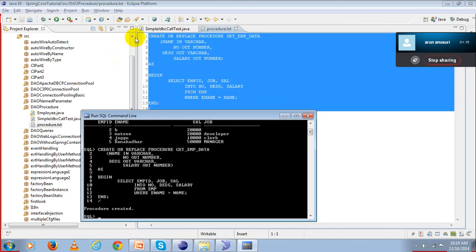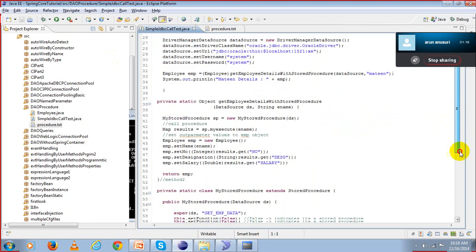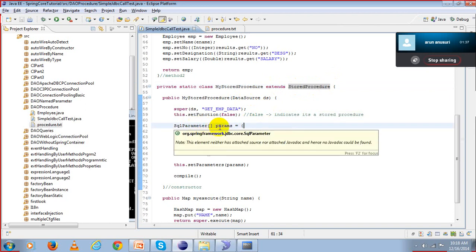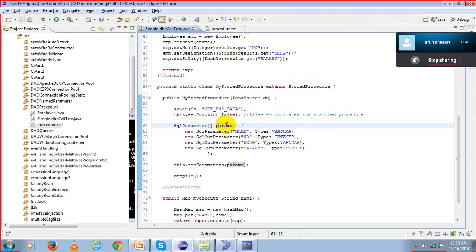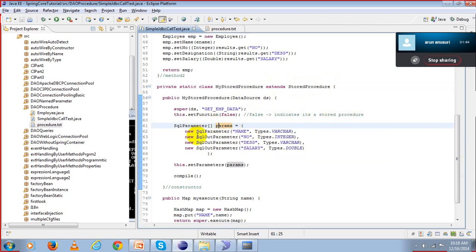So the procedure got created. Now to work with procedures in Spring, we have a class called StoredProcedure. If we extend this class, we get to define some SQL parameters. Using SQL parameters, we need to specify the parameters. These parameters should include in parameters and out parameters.